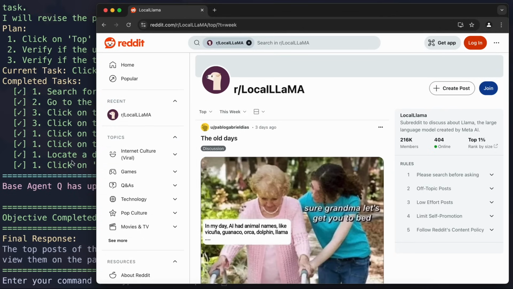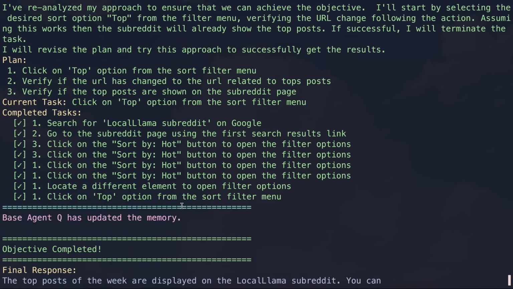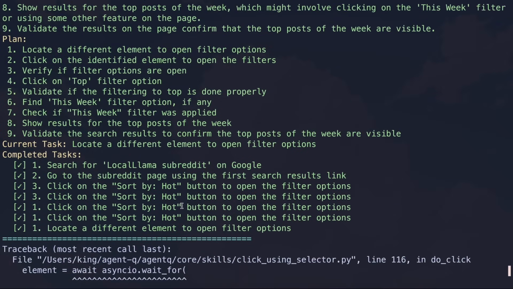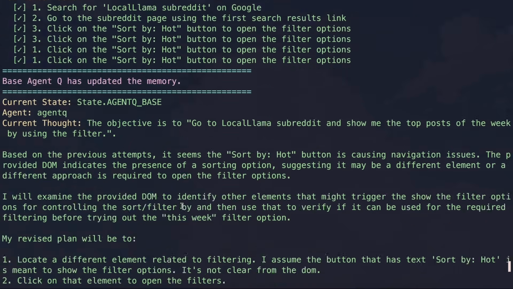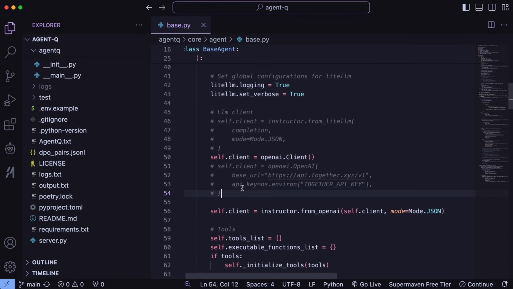You can see that it works pretty well. Although it took a little more time, this is really good as well. So, now let me also tell you how you can use it with other providers like Ollama, Together, Groq, Cerebras, and SambaNova.